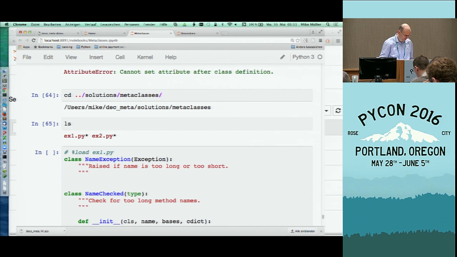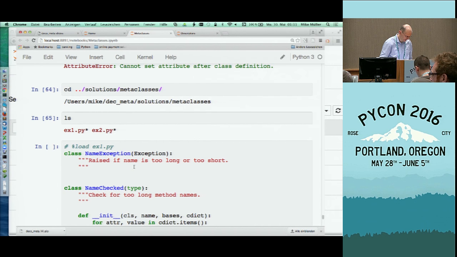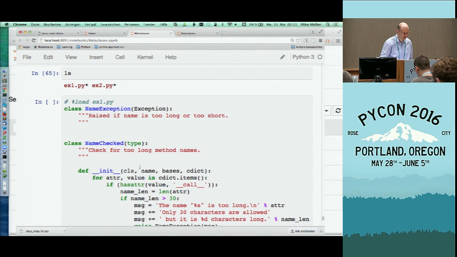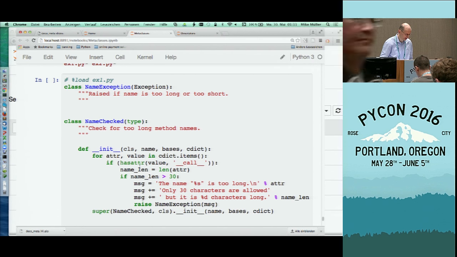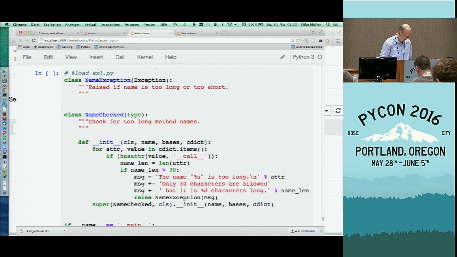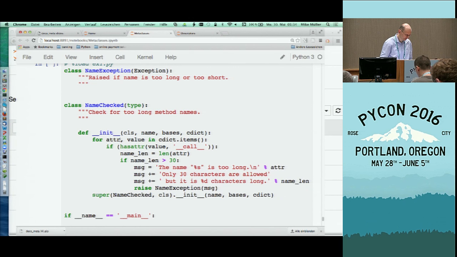So that's one of the solutions you can have for exercise number 1. I invented a new exception. I copied most of the code from one of the examples. The only thing is now I need to check for the length of the name. The init is enough because you don't change anything, you just want to get information out of it. So you go through the attribute and the value, and you check if the value has the attribute call.